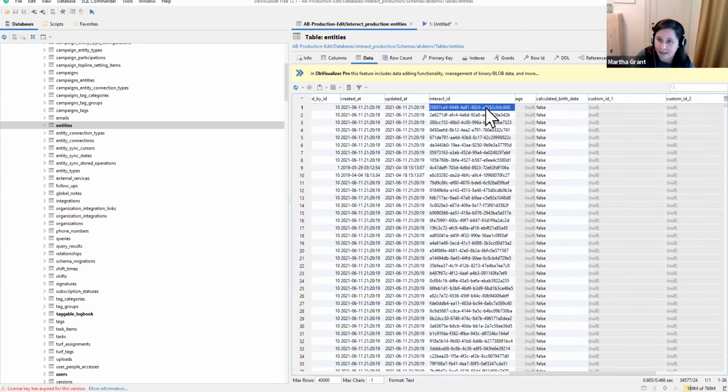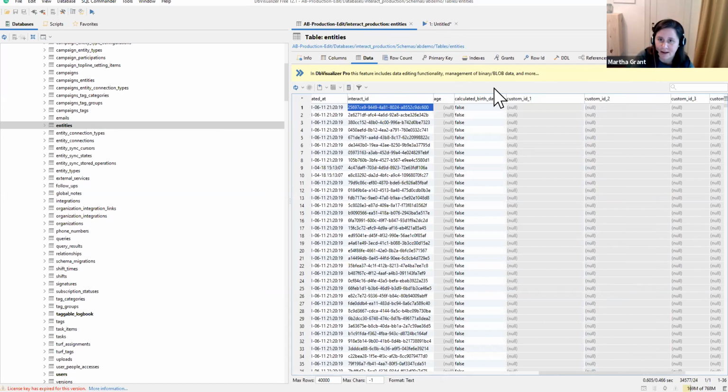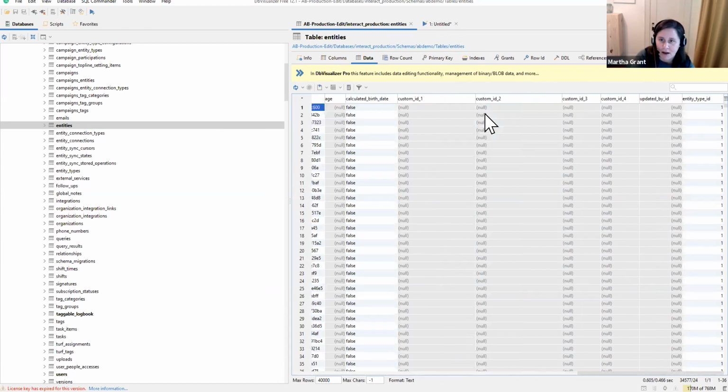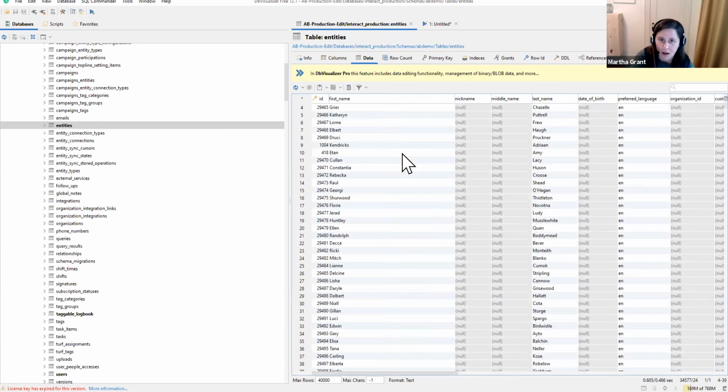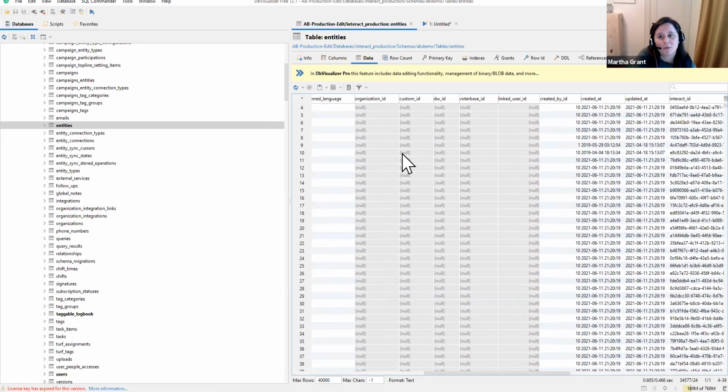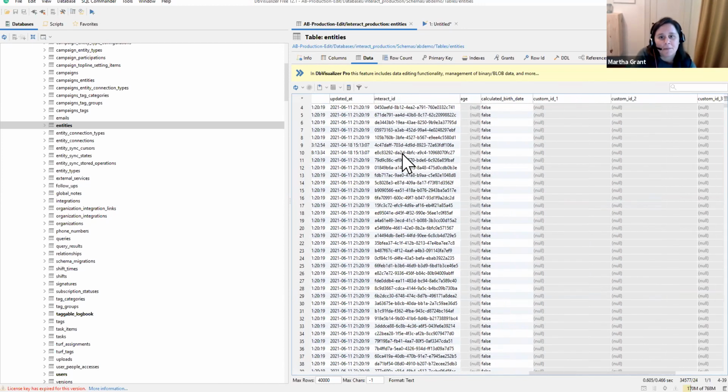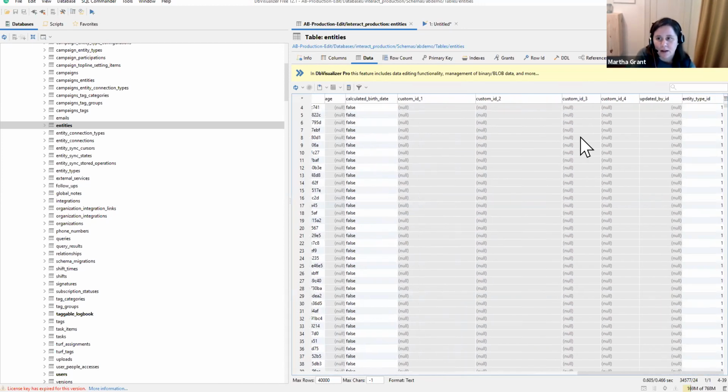We have the interact ID, which is our internal ID, also referred sometimes as the Action Builder ID in the user interface. And then we have additional custom IDs visible here as well. So this is where any custom IDs that you load would be present. In terms of entities as well, you can now have multiple entity types. So that's something to keep in mind here as well. The entity type ID is this last column on the far right.